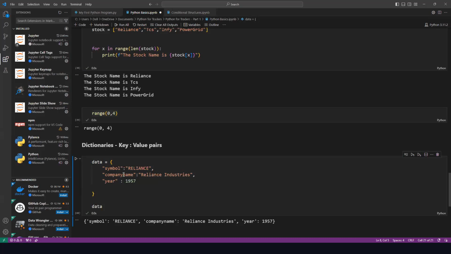So here the key is what? Symbol, and the value is nothing but what? Reliance. So likewise, key is company name and the value is Reliance Industries. Key is year and the year value is 1957.